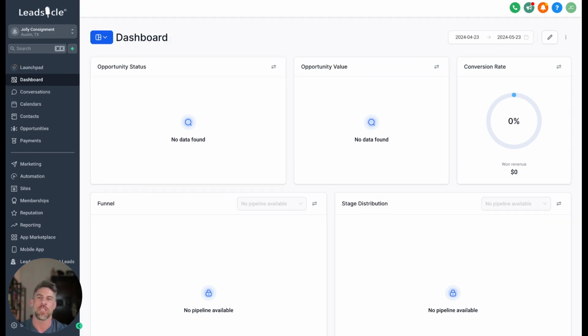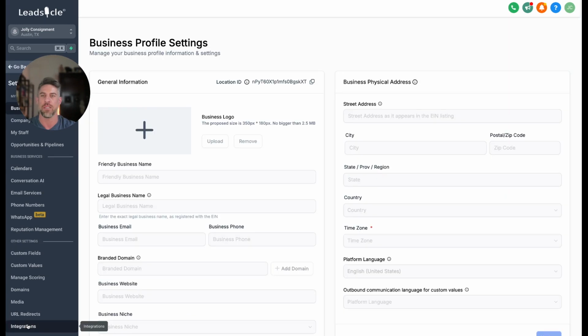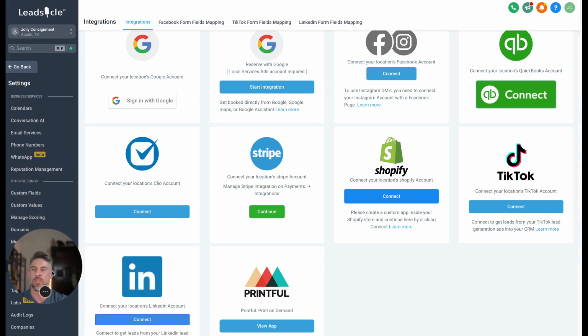Once you're logged into the Leadsicle dashboard, go all the way to the bottom and click on Settings. Then scroll down and click on Integrations. It's down towards the bottom, and this will bring you to your integrations page.